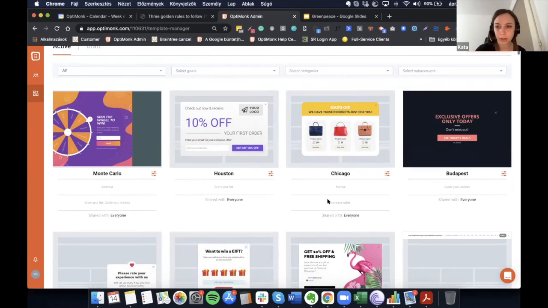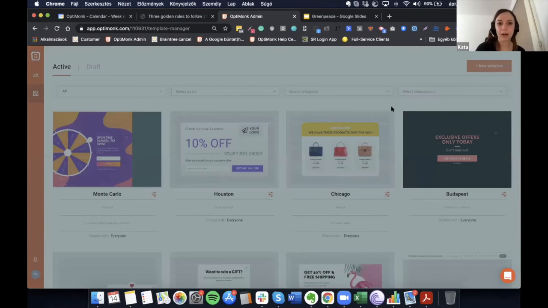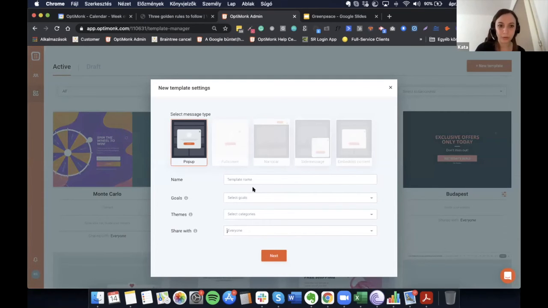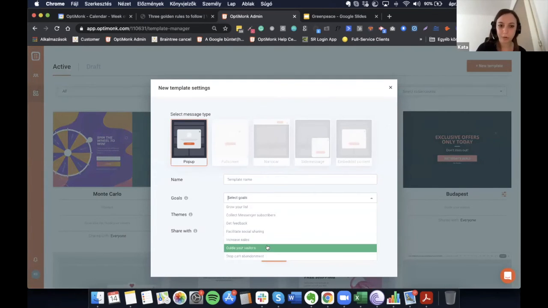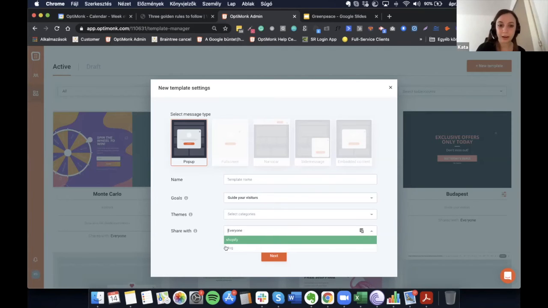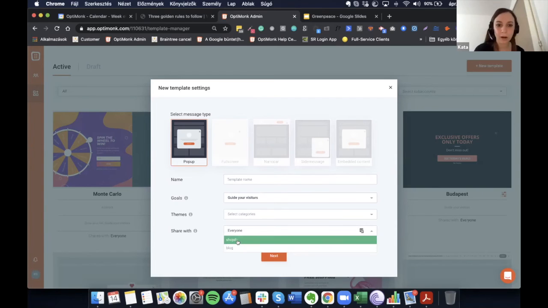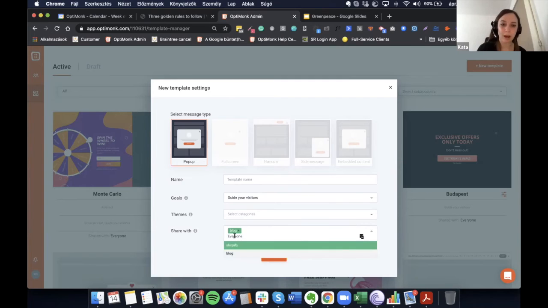When you create a new template right here, the whole process is quite the same. You click on it, you simply choose pop-up, enter a name, select some goals. You can also add any categories here if this is something that helps you. These are the two sub-accounts that I have in this demo account. So I can say, okay, I only wish to share it with the sub-account named blog or the sub-account named Shopify. This is how you are able to select who to share it with. The default is to share it with everyone.